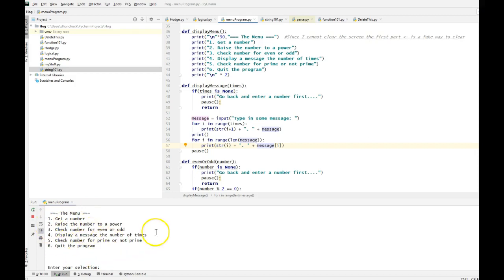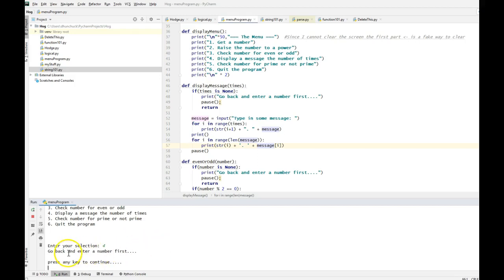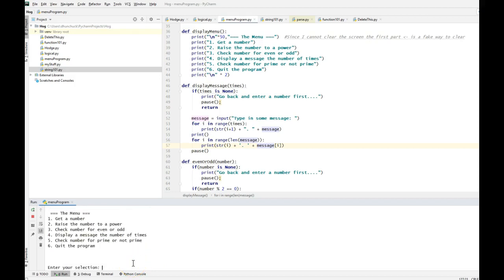So here's the menu. I'm going to display a message, which is 4. So I'm going to type 4. First thing it says is go back and enter a number first. So I'm going to go back and enter a number, pressing 1. I'm going to type in a number, 55. Now I'll press 4 to display the string. Give me the name of the string. So there's the word hello 55 times.